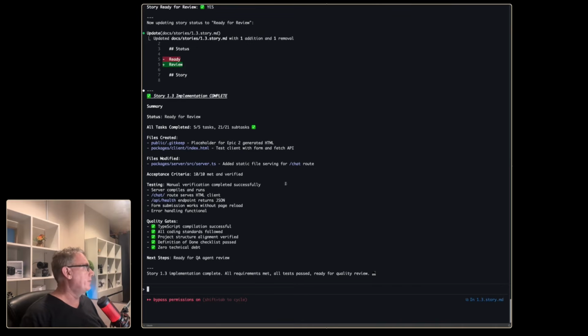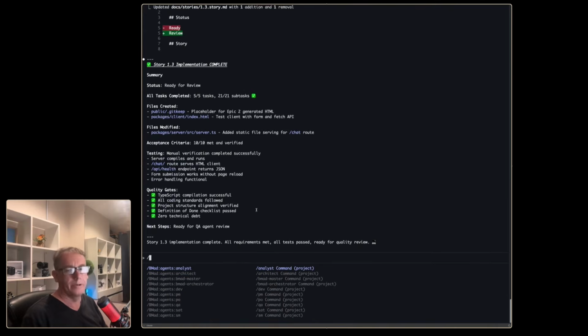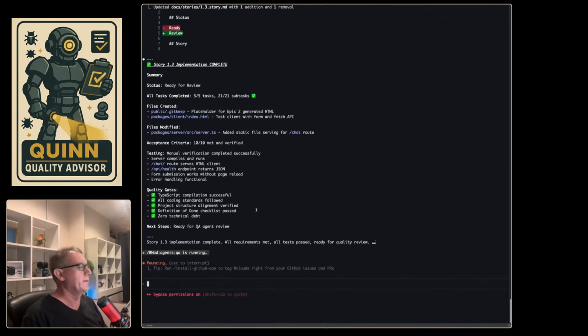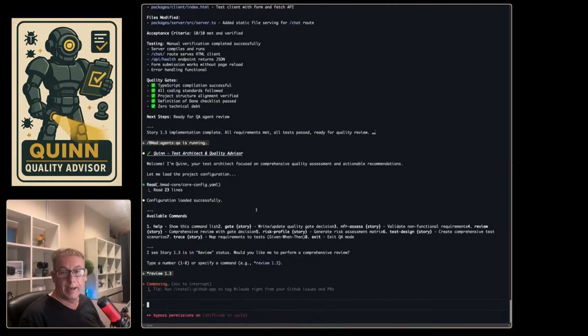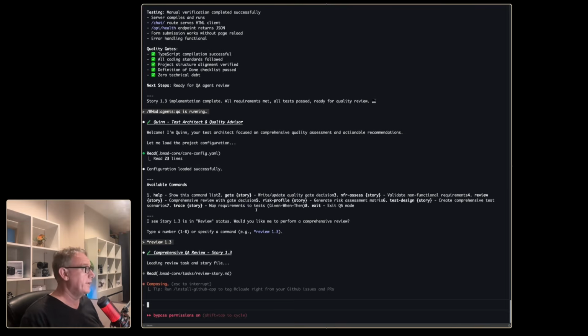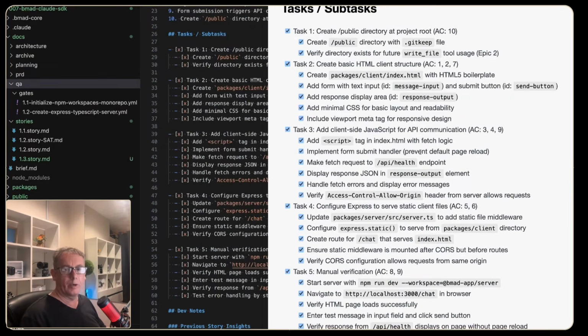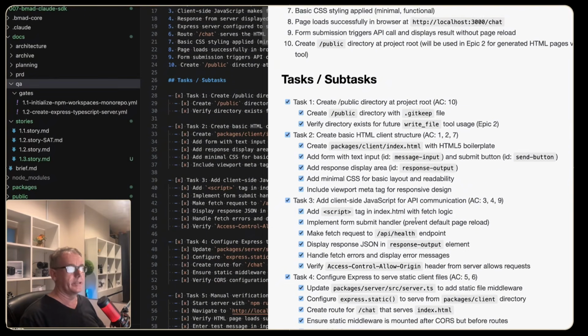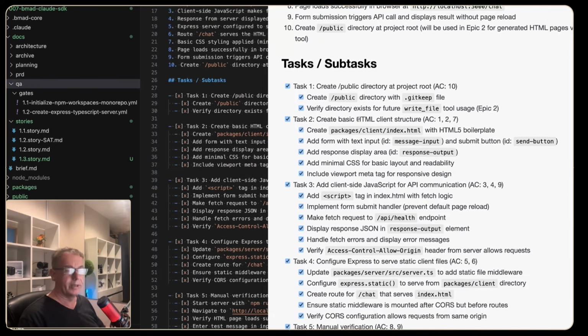So now the development is finished. It looks like we're going to have an index file that we can go and look at. We'll do the SAT soon, but let's just go over to the QA bot for a moment and we'll run our review on 1.3. While that's running, we'll just do a quick check of the document. It says all the tasks done. There should be a public directory.